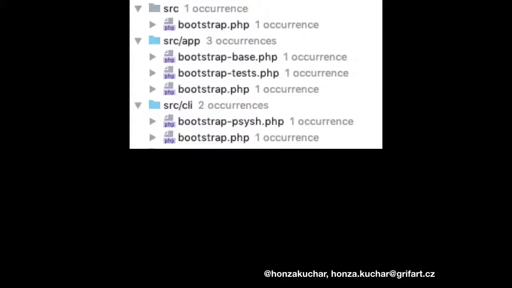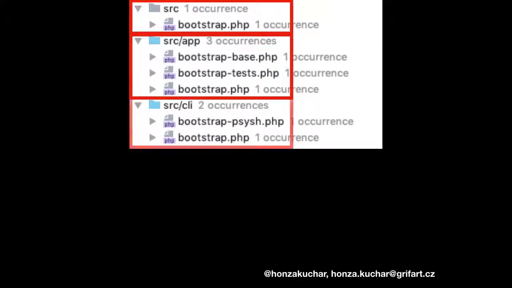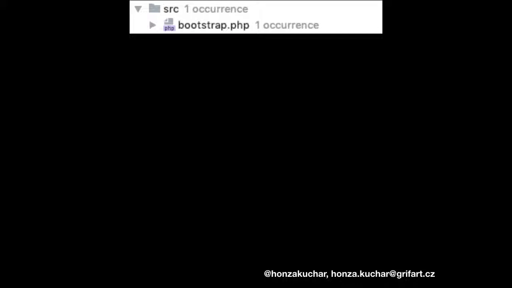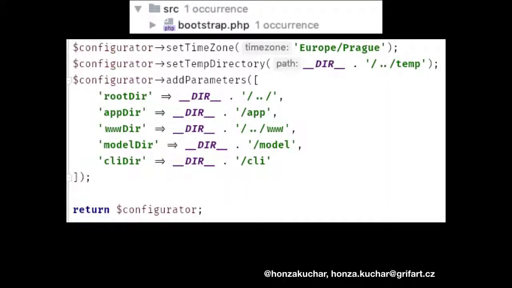This is basic stuff. We have some common bootstrap, then application bootstrap, and CLI bootstrap. So the answer is to split it. First bootstrap has common things. So time zone is the same for all, temp directory is the same for all, CLI and application parameters are the same for all because they are global for the application.